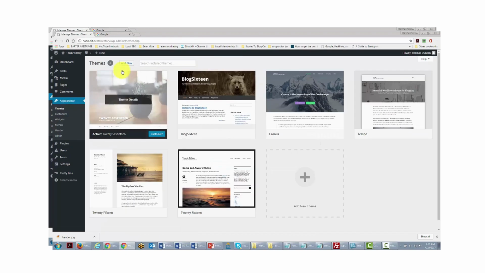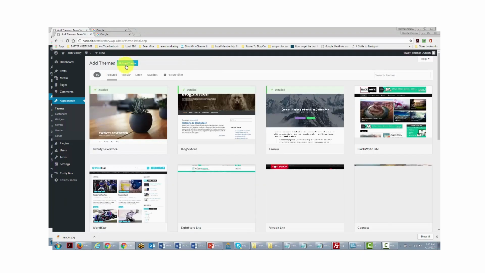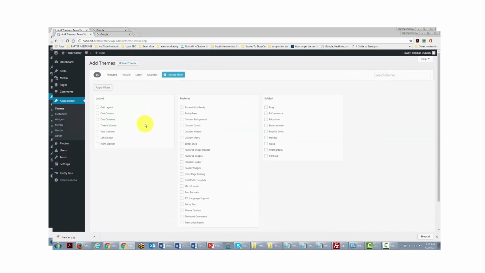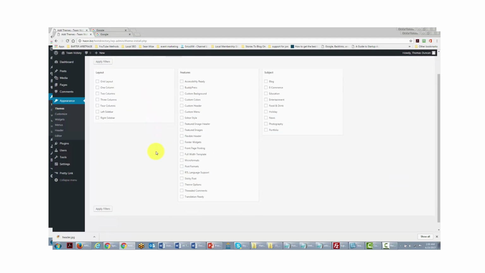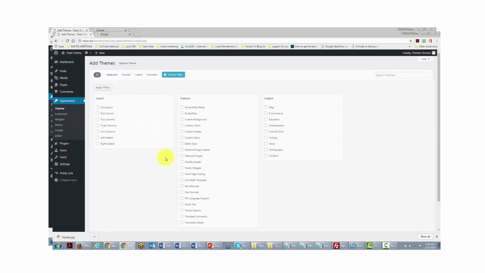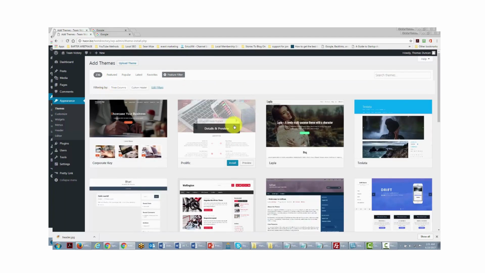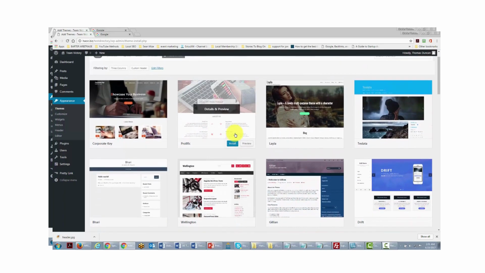You can do the same thing with themes. You can click Add New Theme. And what you can do is use what's called the feature filter. You can start to look for themes according to the parameters that you want. So if you are looking for a theme with 3 columns and something that has a custom header, then you can apply these filters. And WordPress will bring you back some of the themes that you will be able to use.